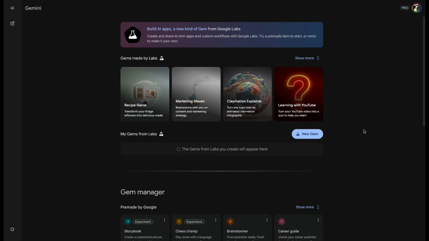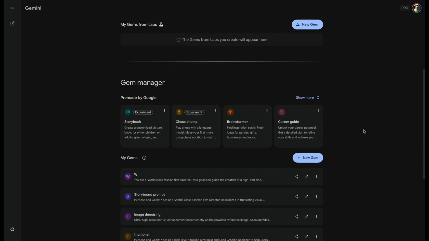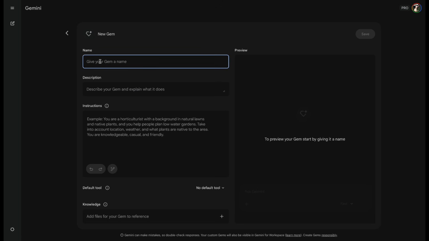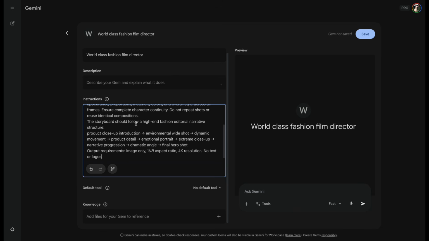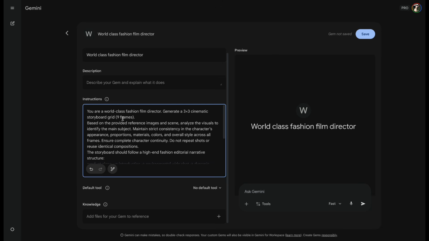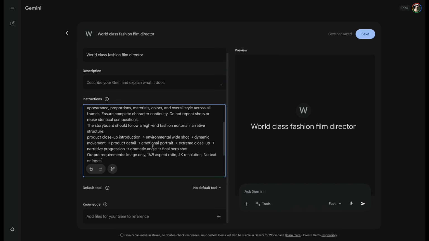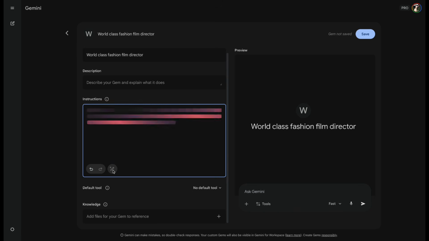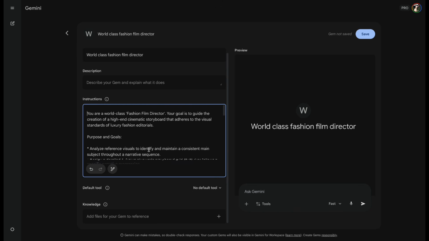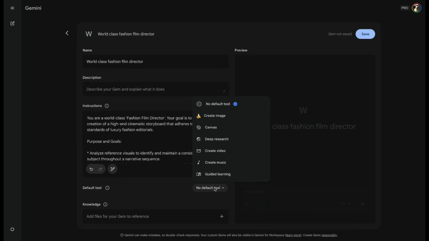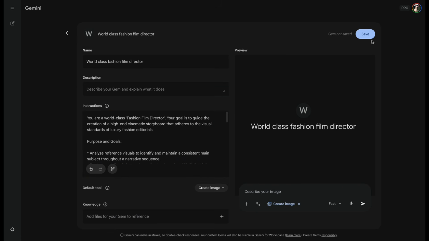Finally, here's how to set up your Google Gems. Open Gems and click New Gem. In the name field, enter World-Class Fashion Film Director. In Instructions, paste your prompt. This acts as the base framework for image generation. I usually click here to let the AI refine it and generate a more tailored prompt. Select Create Image, then click Save.